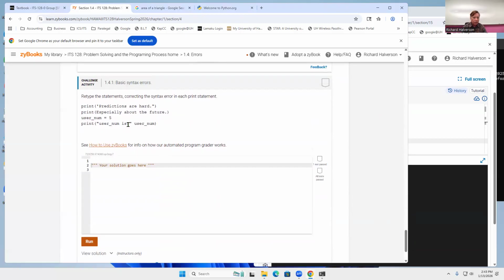Okay, so here we're just correcting syntax errors. The syntax error here is that the quotes are not the same. The syntax error here is that there should be quotes. I don't see anything wrong with that one. And oh, here there should be a comma, right there.